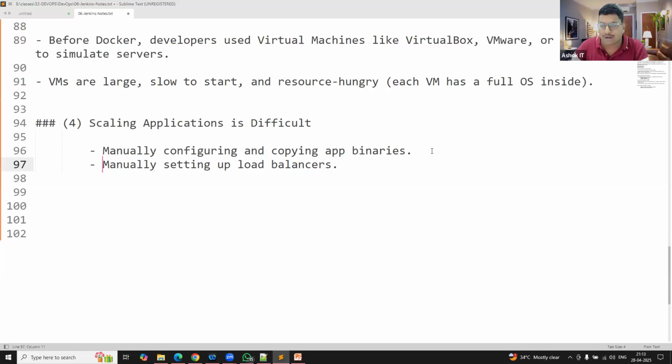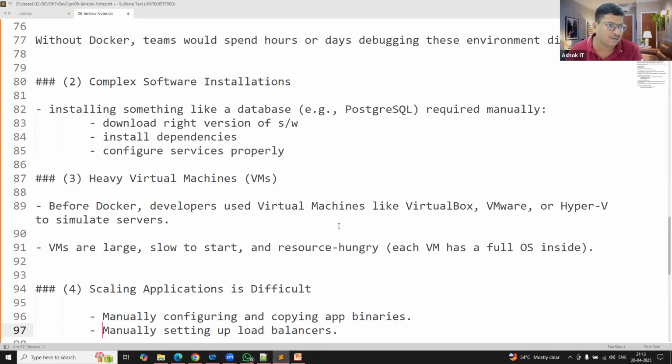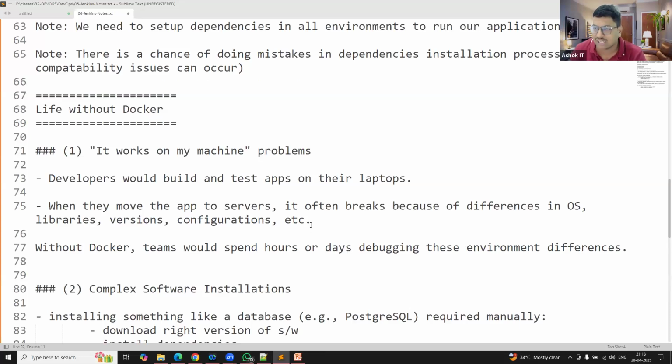Manually, you need to set up your application in a machine. Manually, you need to copy the dependencies of your application. Manually, you need to install the software for your application. Manually, you need to run your application. So immediately scaling up the application is not possible when Docker is not available. So lots of challenges are available. Our life will become very difficult when we don't use Docker as a DevOps engineer, for our project.